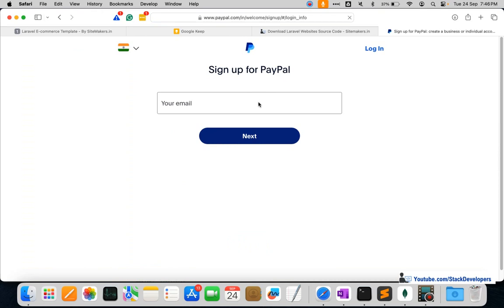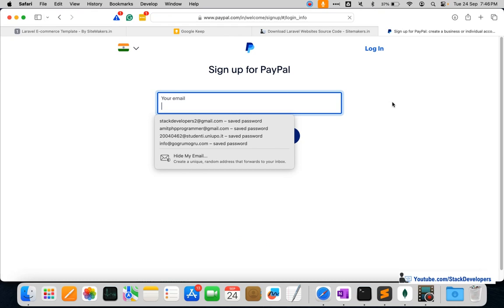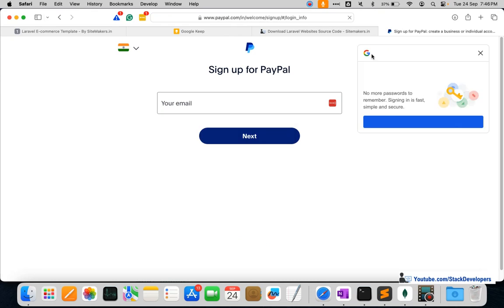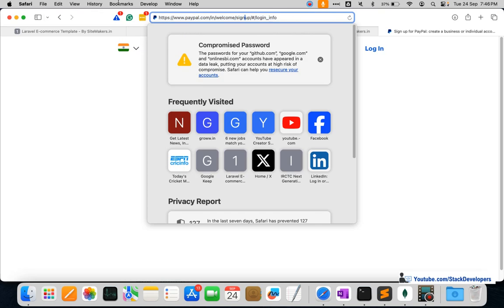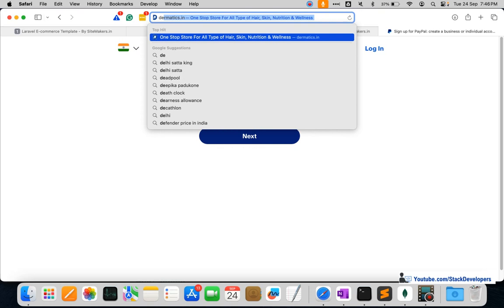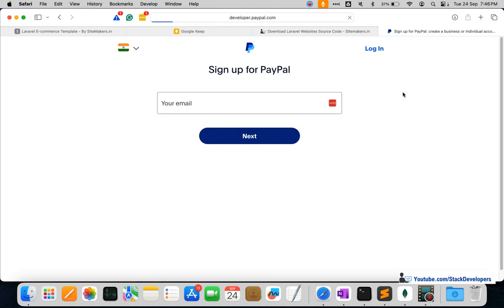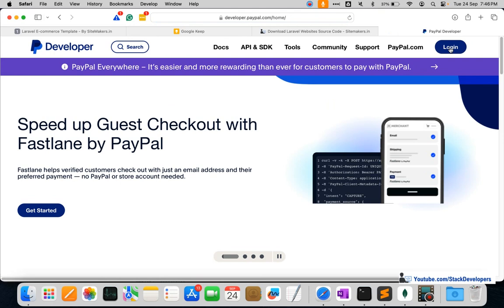Then you are just required to add your email, and then you can follow the instructions that will be there. I will share the video link under the description that you can follow to create the Sandbox PayPal account, in an easy way. And after creating the account, you are required to log in to it. So I'm going to log in to my Sandbox PayPal account and create the app.